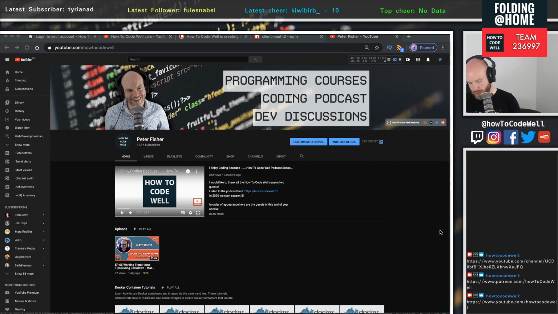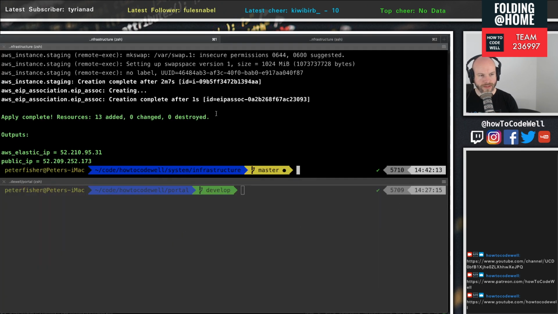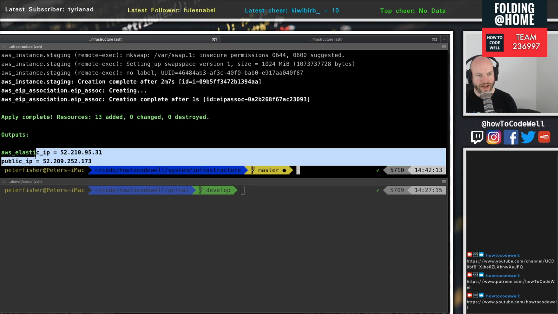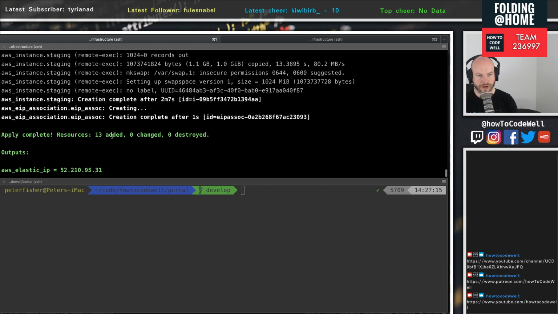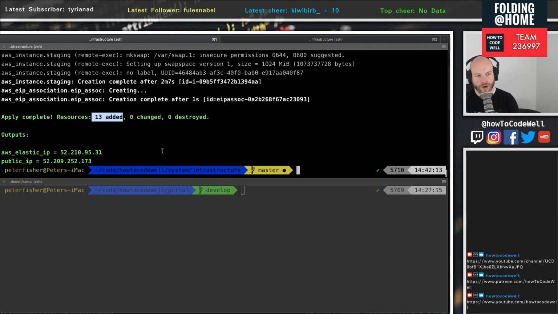Anyway, let's get on to the code. Hopefully now that is all passed. Yes. So we now have our AWS infrastructure spun up. We have 13 resources added. What I need to do, of course, is actually configure it using Ansible. So that's what we'll do.